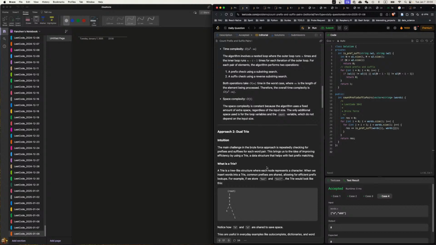Dual trie. We're doing a dual trie. So we have a prefix and suffix. So we build a prefix trie and a suffix trie. And then for each word, we just check through them.